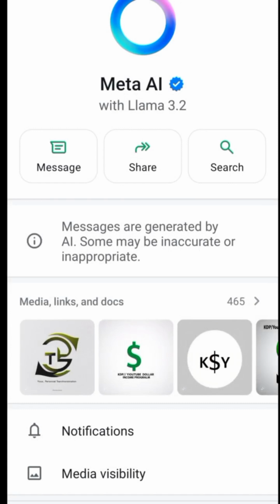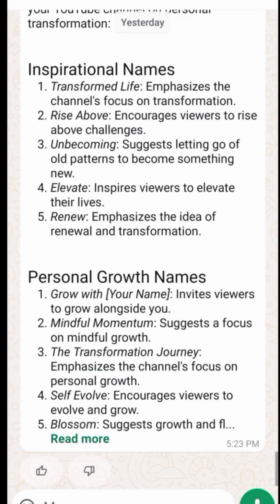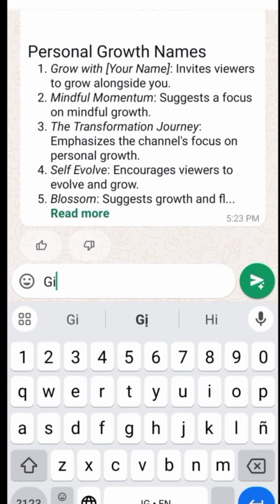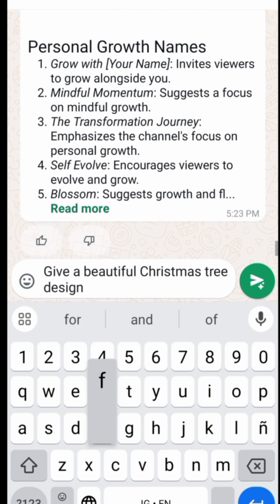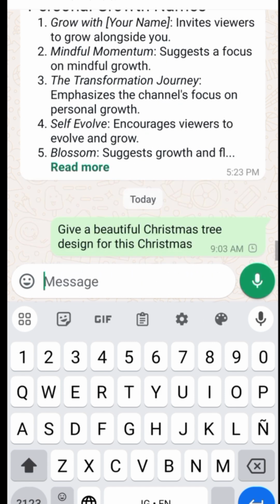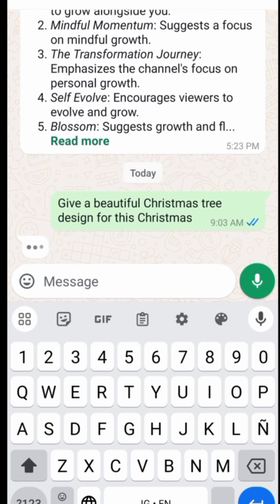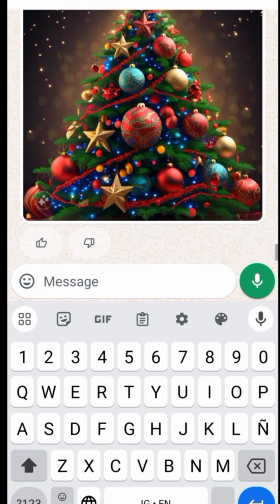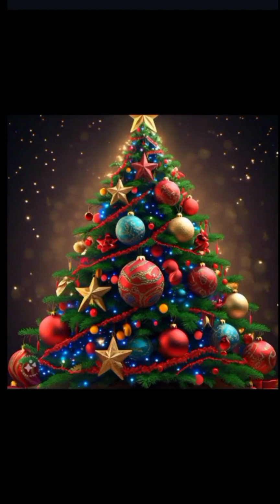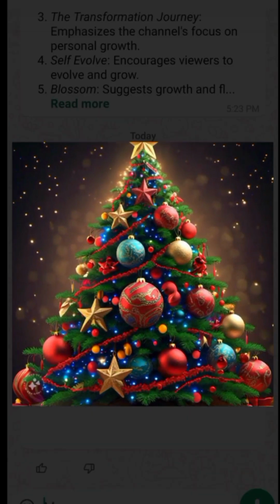So let me return and ask it, just with text now, to give me a beautiful Christmas tree design for this Christmas. So let's check. This is using text now. I've used voice and you've seen how it went. So let's use text now. Can you see? Wow, this is very, very awesome. If you don't like it, you can ask it to do another one.